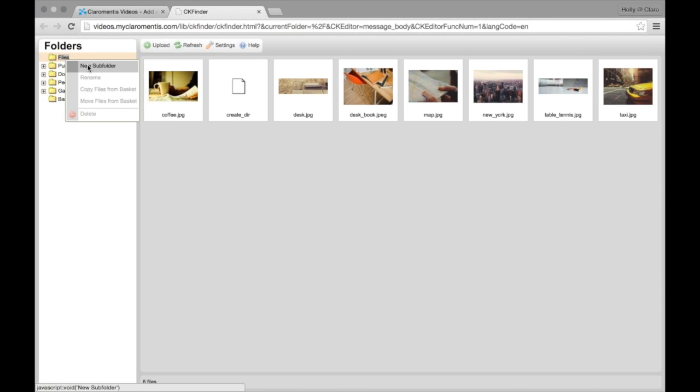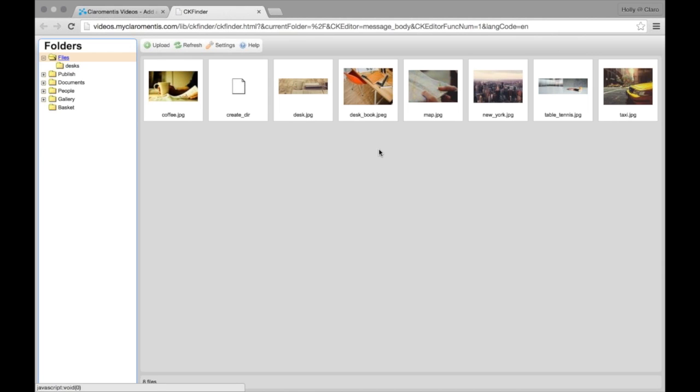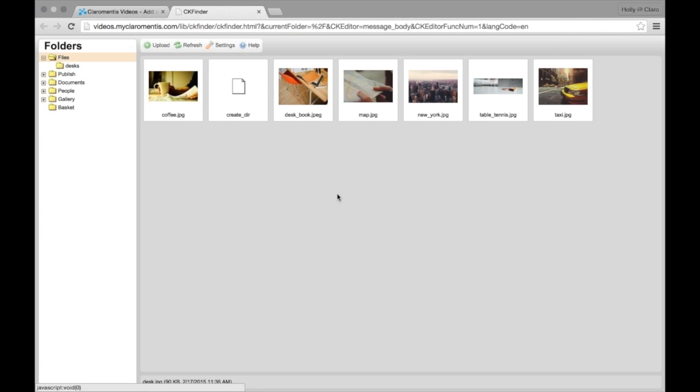So here, for example, if I have a new subfolder, and I'm going to call this desks, because I seem to have a lot of example pictures of different desks. If I try and grab a couple of these, you'll see that even if I hit shift and try and select multiple, I can't do that. So you have to move individual files like this, and it will then update that file for you. But there's no way to drag and drop multiple ones. If we try and do that, you'll see it just won't let us select them.